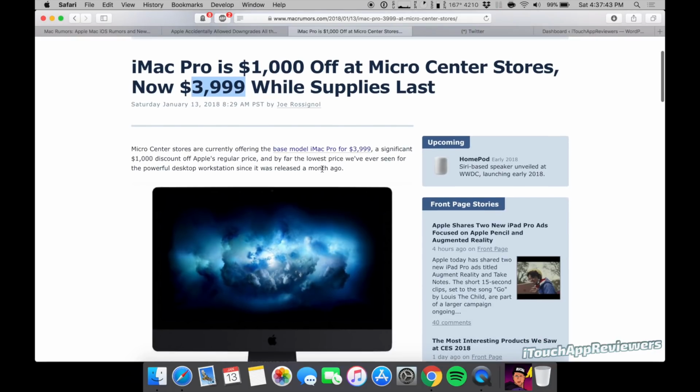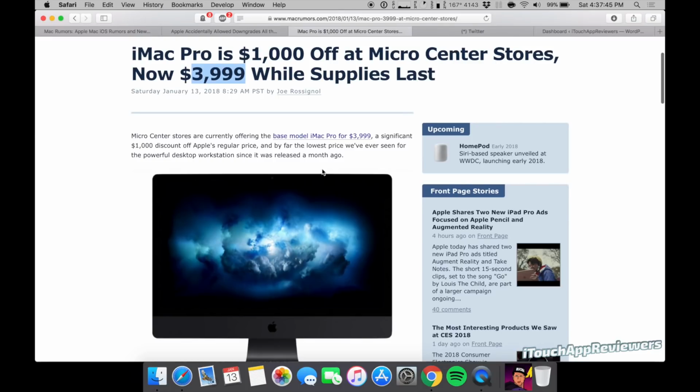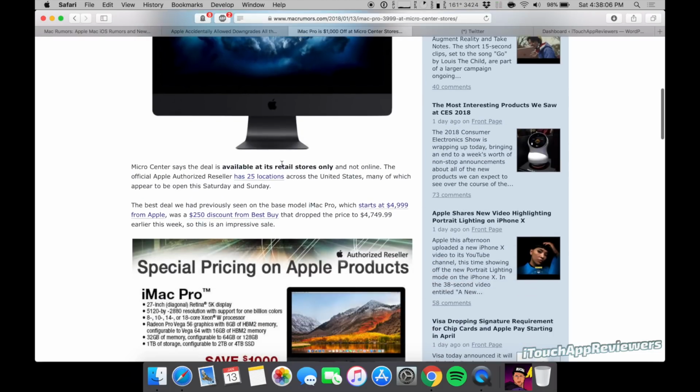I think they're also just doing this for publicity. Obviously this is a lot cheaper than trying to buy ads on Facebook or anything else to promote your store. Instead, just chop $1,000 off of some of your iMac Pros and get media coverage from people like me, MacRumors, and I'm sure the news is gonna pick this up as well. If you want, you guys can now go into a Micro Center store. I think it's only in stores. I think it says down here. Yeah, not online, so you have to go in.